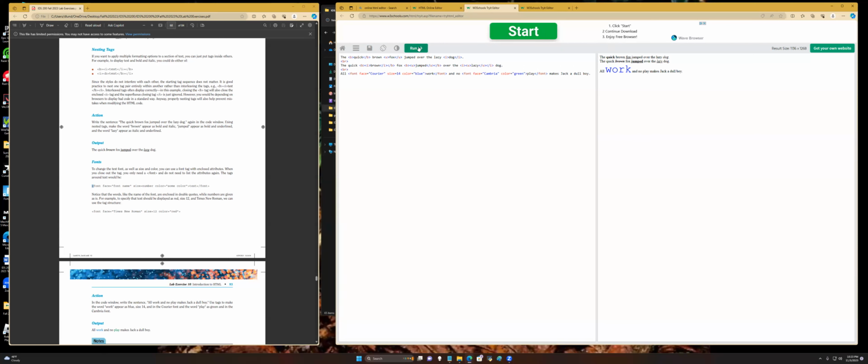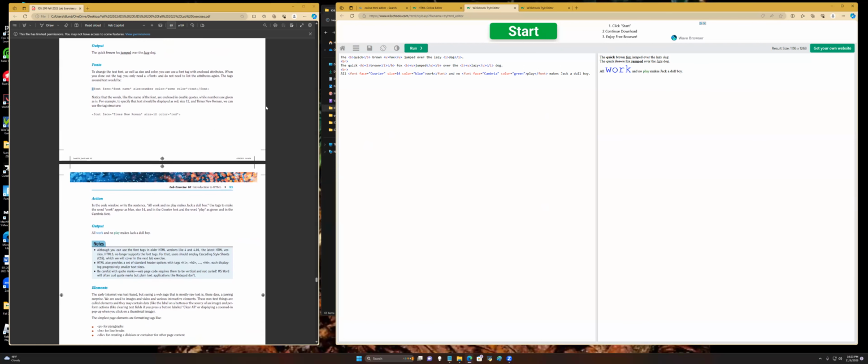Okay, and run it. Ta-da. Now, if you look closely, you can see the play is green, and it's the same size as the other text. Okay, so cool.